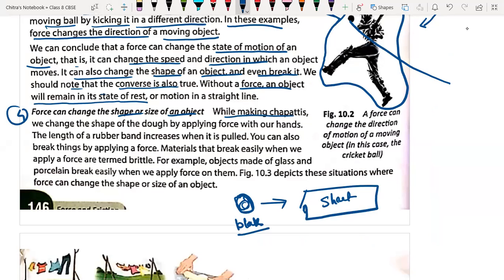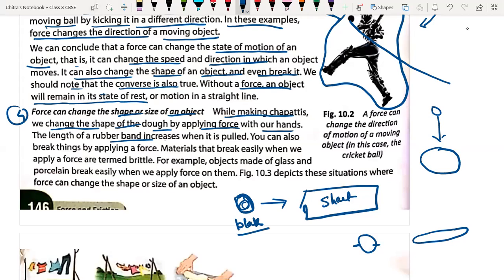See, force can change the shape or size of an object. While making chapatis, we change the shape of the dough by applying force. Generally we use a small dough, and that dough is converted into a chapati by applying force with the hand. The length of a rubber band can be increased. Suppose here we have a rubber band. By applying force in this direction, we can change its shape like this. It is due to its elasticity when we pull from both sides.